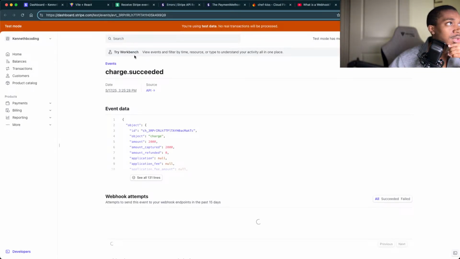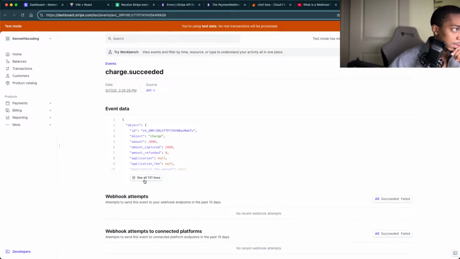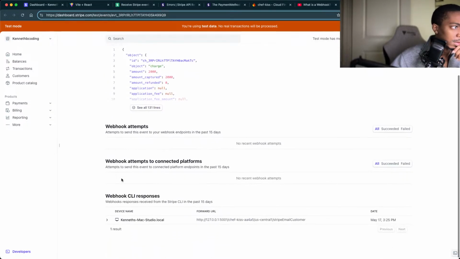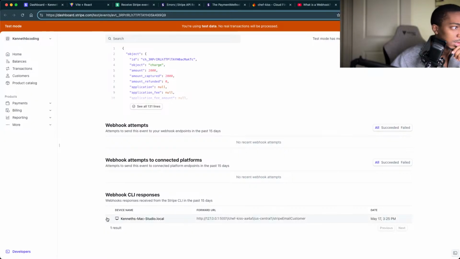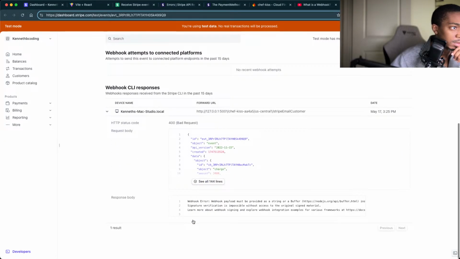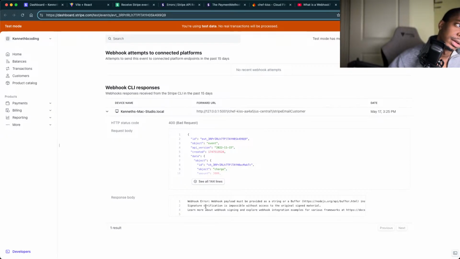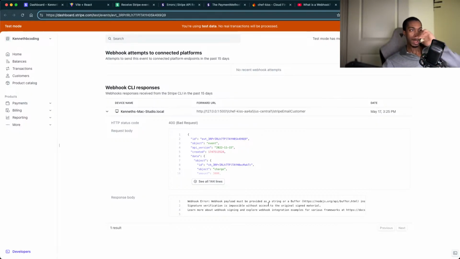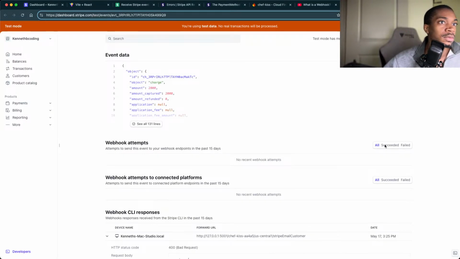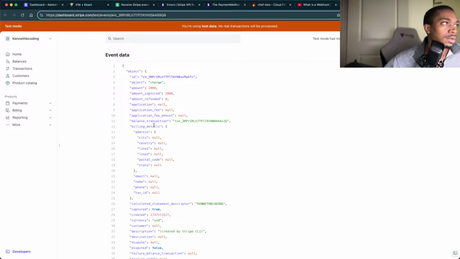What's the problem with that? Response: Bad request. Payload must be provided as a string or buffer. Signature verification is impossible without access to the original signed material. So this is why it's failing.